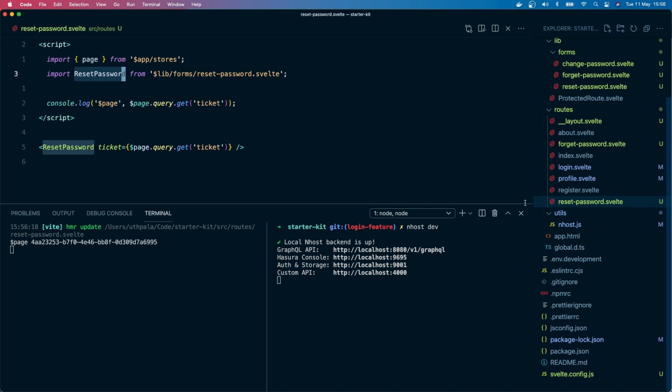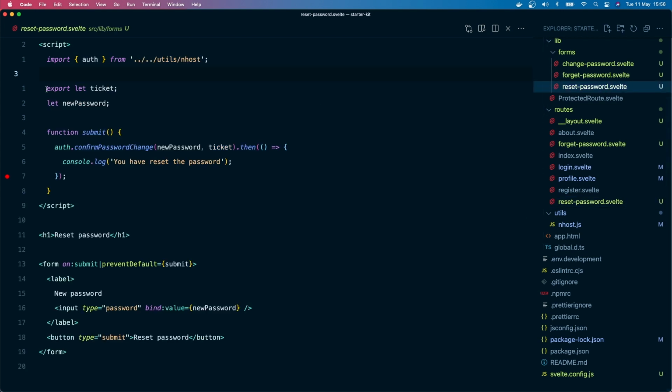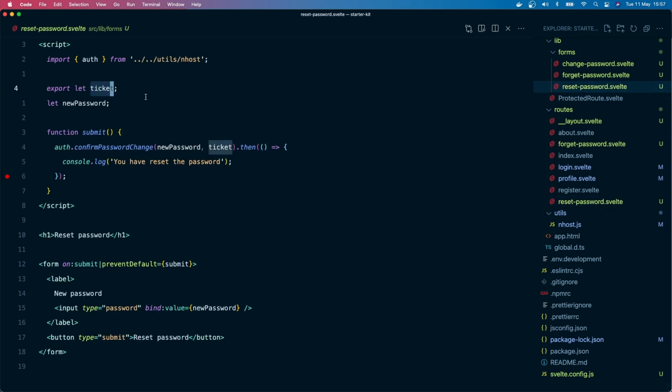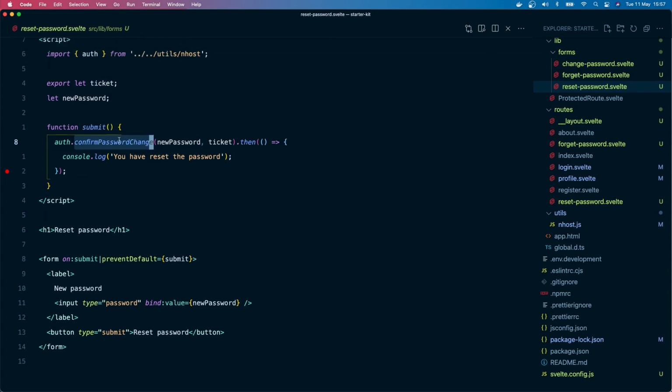Okay, let's take a look at the reset password component. Here we do export let ticket. This is how you get the ticket prop to this value. That's how you do it in Svelte. So this is the prop ticket. You need to do export let ticket so that you can do this right over here. So now ticket will have the URL hash, and I'm going to use the auth confirm password change function, get the new password from the form here and pass in the ticket next, and then reset our password. Nice. Okay, so the code is written.